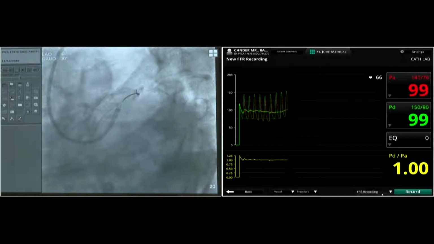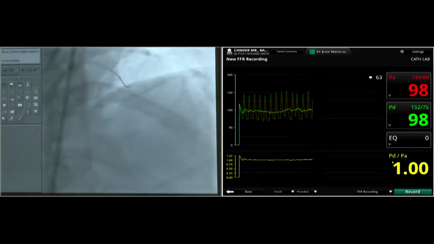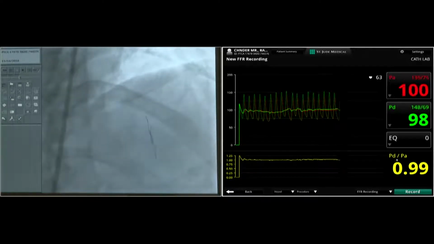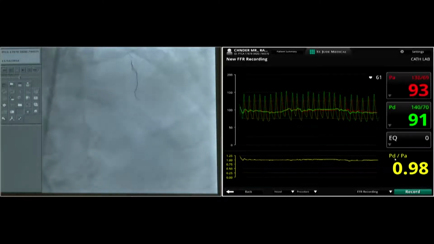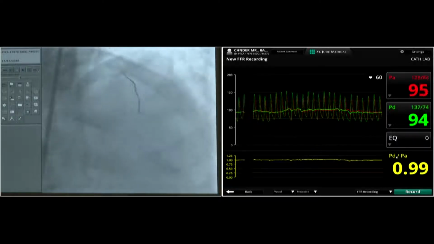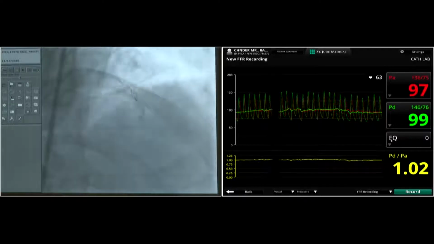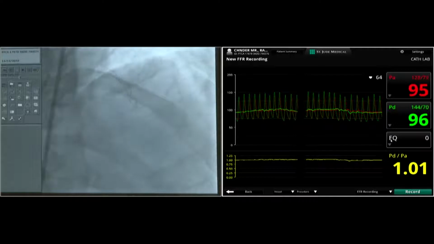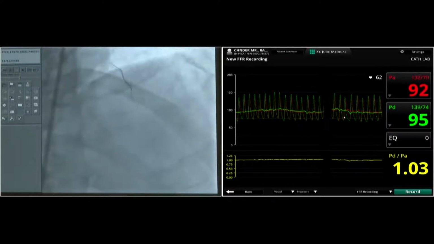Cranial, please. I think you have another wire. The wire has got a little damaged. We'll need another. Balloon leg.